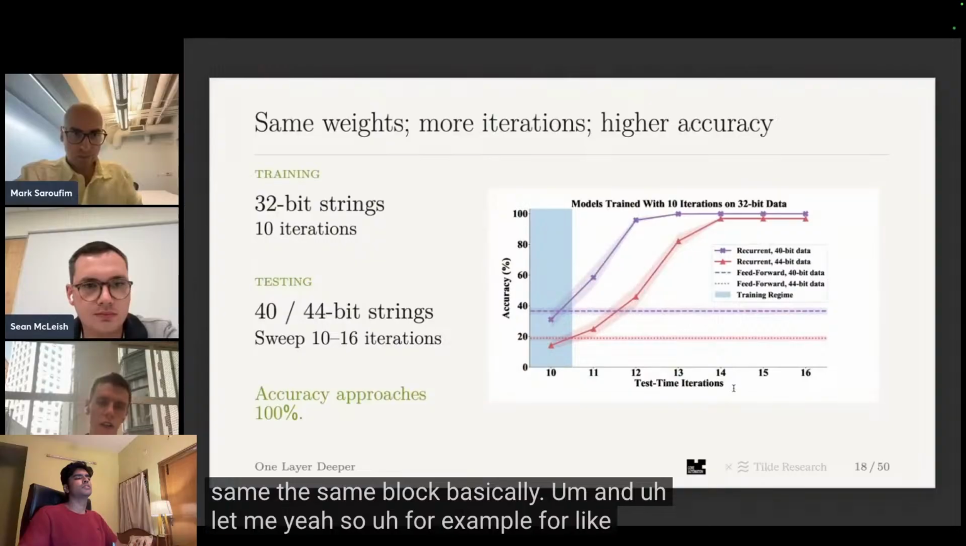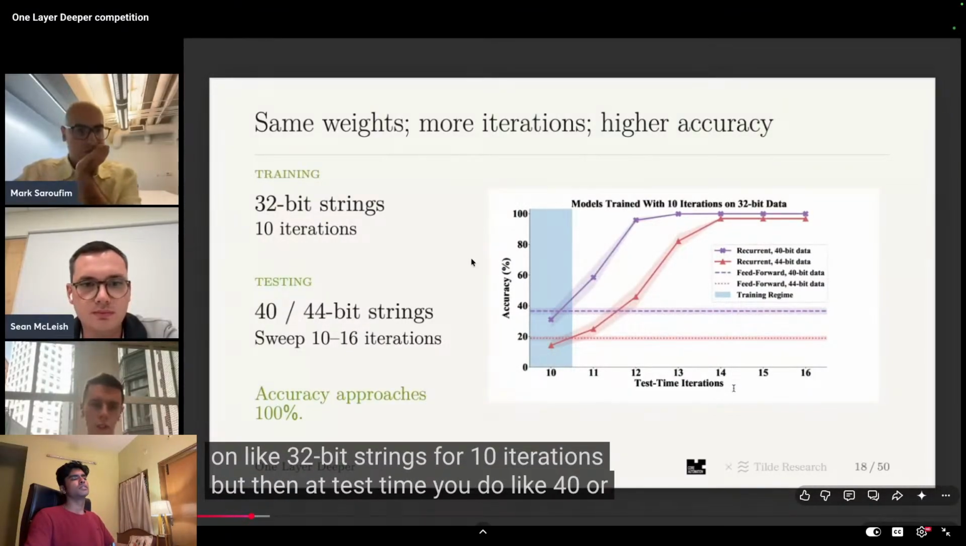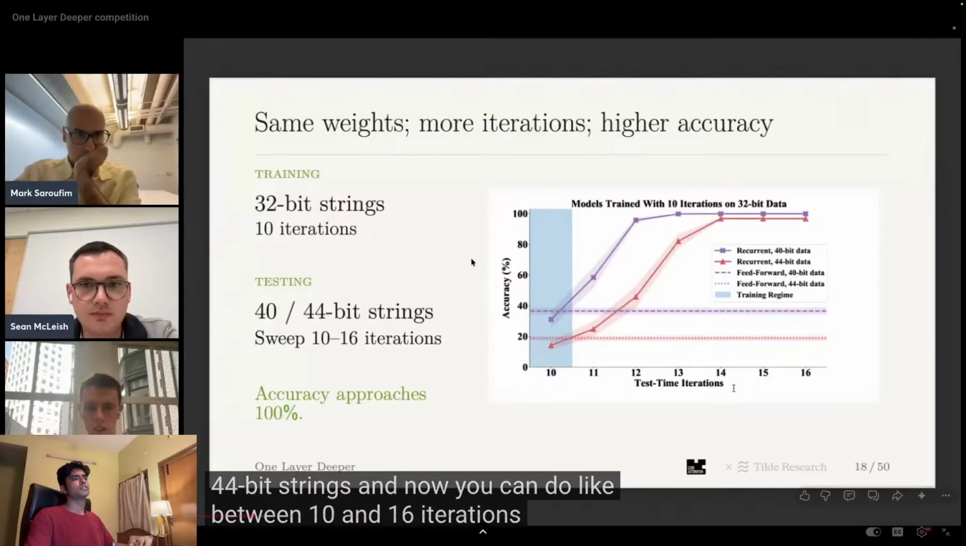So for example, for the prefix sum task, maybe you train on 32-bit strings for 10 iterations, but then at test time you do 40 or 44-bit strings, and now you can do between 10 and 16 iterations.